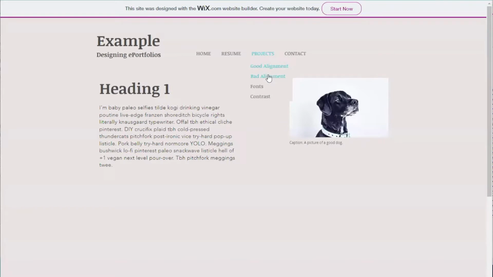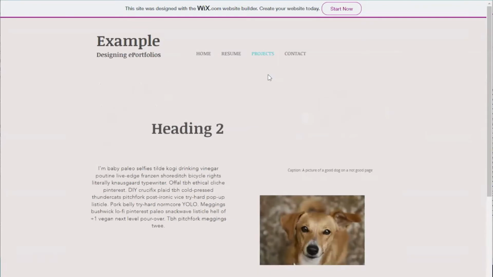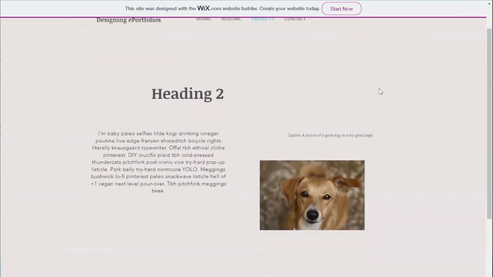But if we look at our bad alignment, our bad alignment page has stuff just kind of everywhere. So here's my paragraph content, but it's centered, which I don't recommend. If you left justify it, it's much easier to read for most English speakers, just how our eyes naturally adjust. My heading is kind of off here, my photo, my caption, it just is a mess.